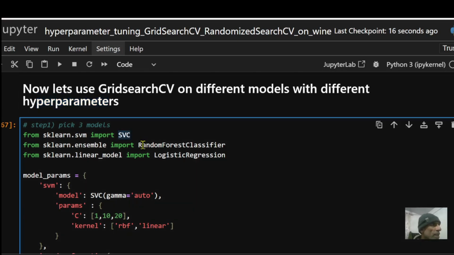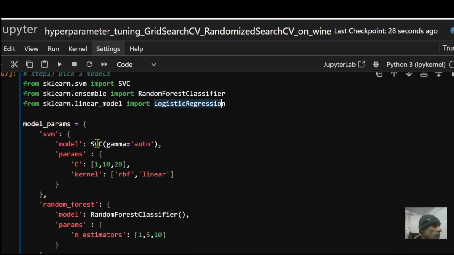I'm picking SVC, I'm picking random forest classifier, and I'm also picking logistic regression model. And I want to see among these three models, which is the best model. And I also want to try different hyperparameters on each one of these models. So for my SVC, the hyperparameter that I want to try is C as 1, 10, and 20, and my kernel I want to try as RBF and linear.